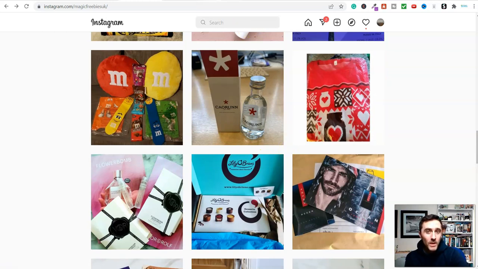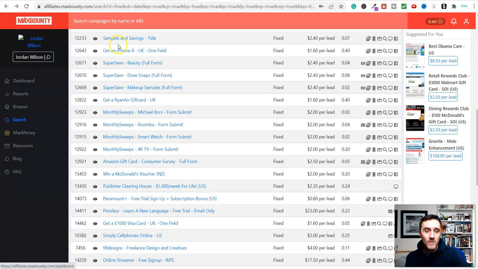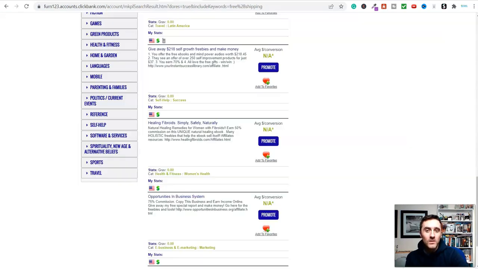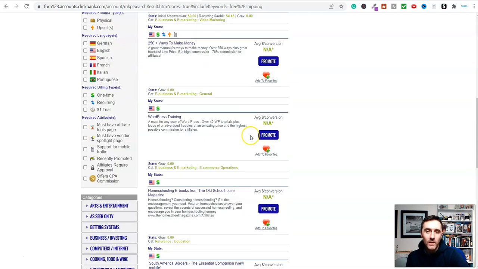freebies. And by the way, it's not just on platforms like Max Bounty where you can find these, you can also find them over on ClickBank. So you can see this one here, give away $218 worth of self-growing freebies and make money. So you're giving away something, and then within that funnel here you can see at some point there we'll see an offer with 250 self-improvement products, and you can earn money that way.